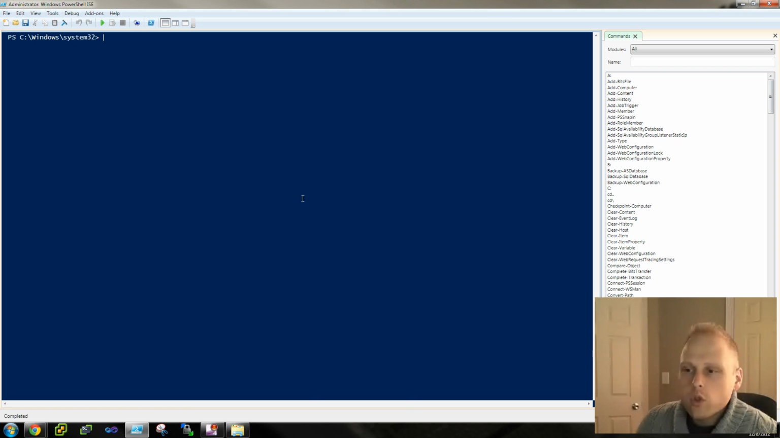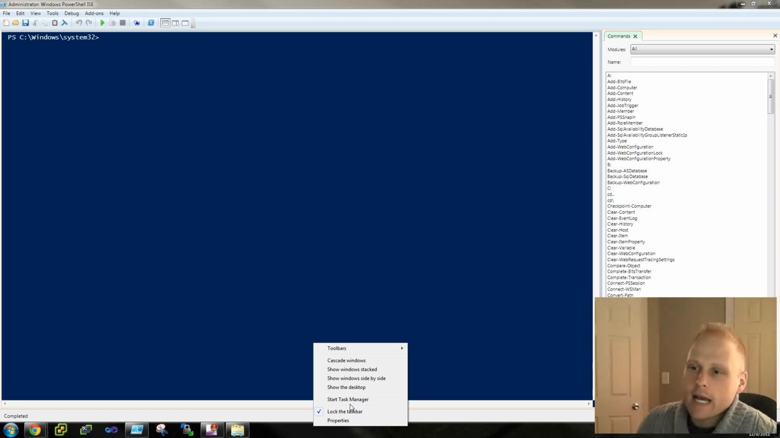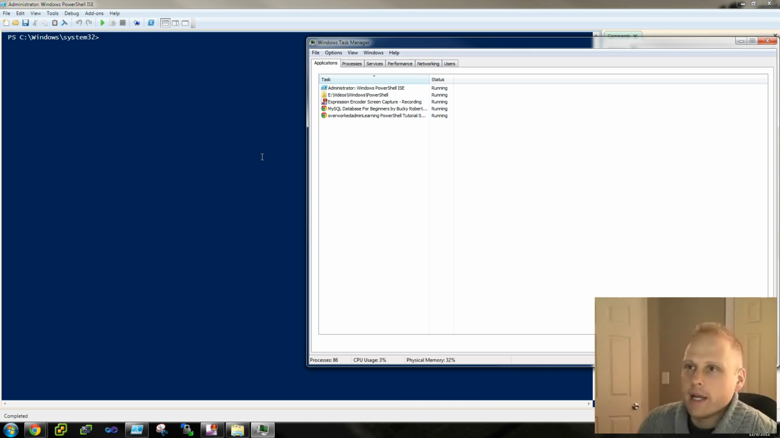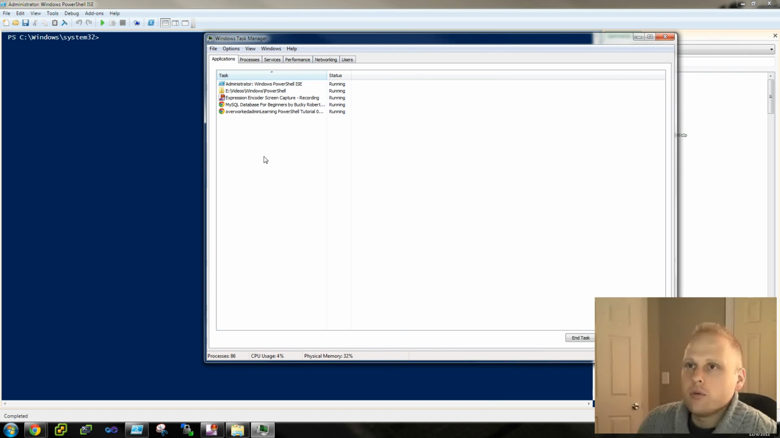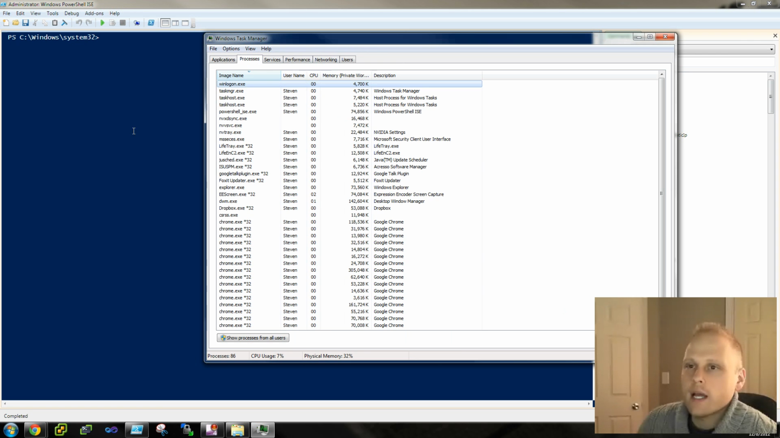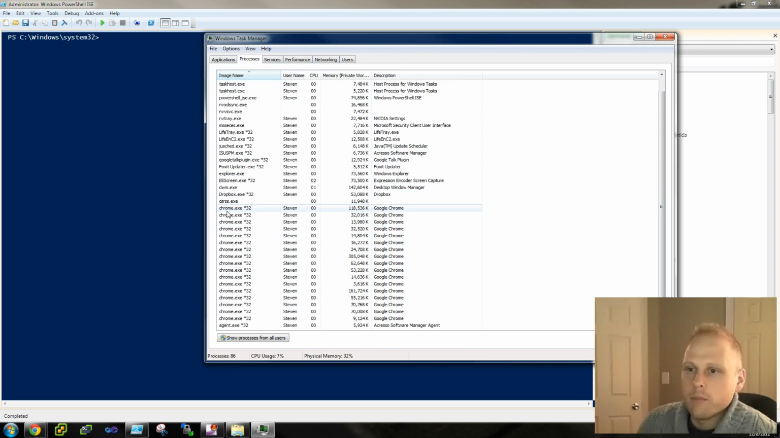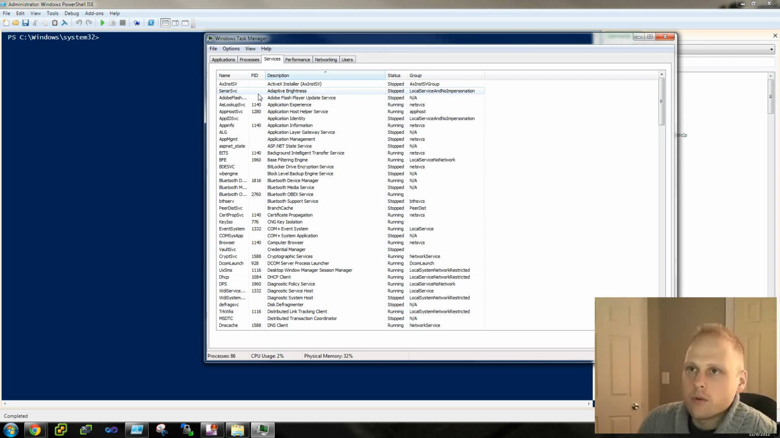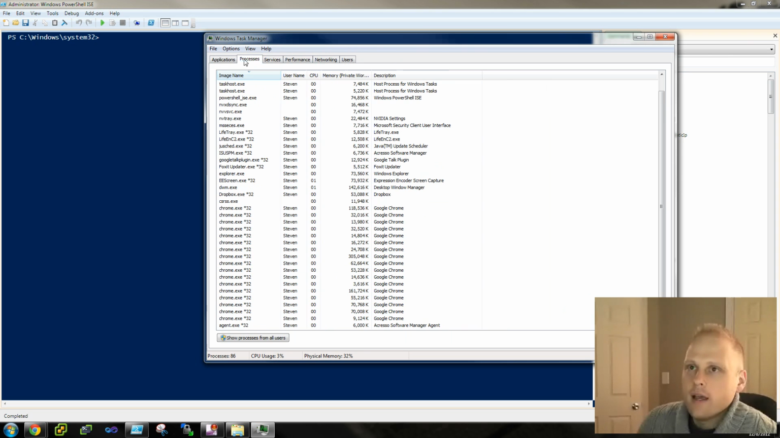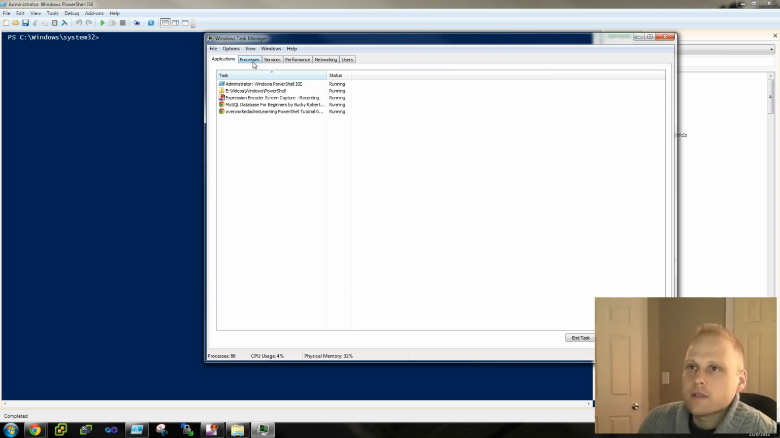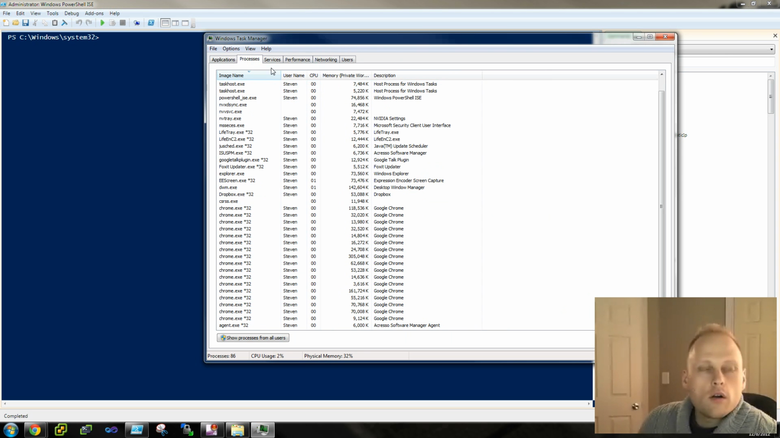So when you look at something like Task Manager, if you just right-click on your toolbar down here and do Start Task Manager, you'll see that we've got a couple of different things going on here. We've got processes, which can be listed. I'm running a bunch of Google Chrome instances, and I've got services. These are a bunch of services that I have on my machine, and we've got different applications. So, what are processes and services?